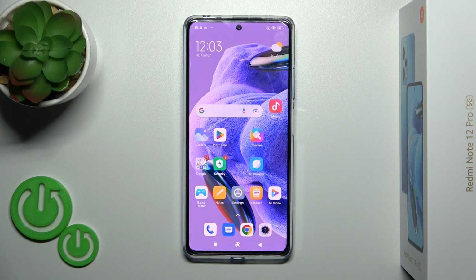Hi, today for the new Redmi Note 12 Pro Plus, I'll show you how to change screen recorder quality on this device.